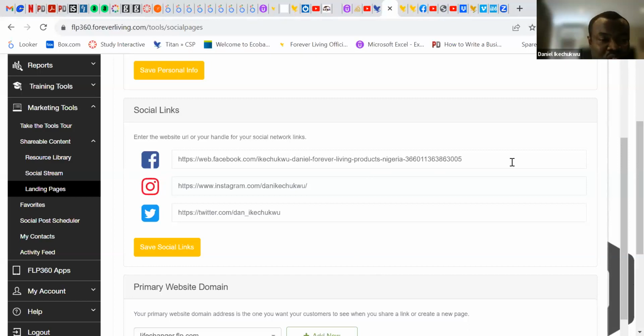So go to your Facebook page, go to the address bar, copy your Facebook page and put it here. Copy your Instagram page and put it here. And copy your Twitter page and put it here. So on these three spaces, ensure you copy the URL of your personal Facebook, Instagram, and Twitter, and put them in the spaces provided. Once you are done with that, come back to this and click save.